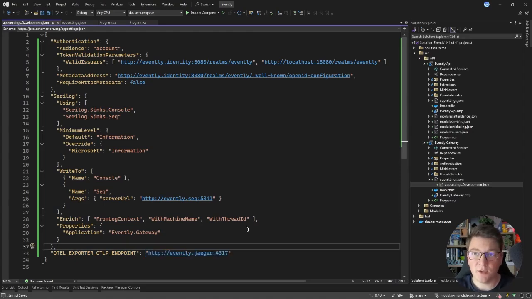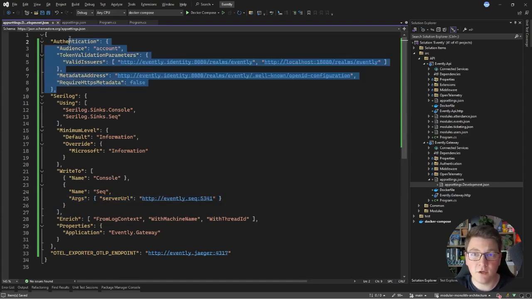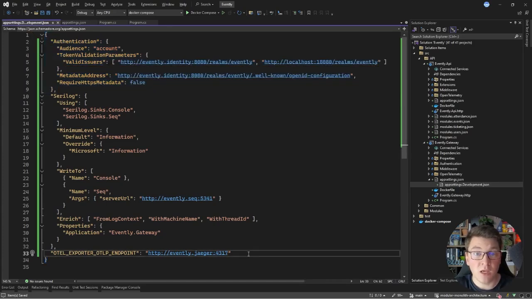So this takes care of the basic setup of our gateway project. We configured structured logging and set it up to export the logs to Seq. We also configured token-based authentication, and we configured it to connect to Keycloak, and we also set up OpenTelemetry and distributed tracing. And now we get to the most important part, which is our reverse proxy setup.